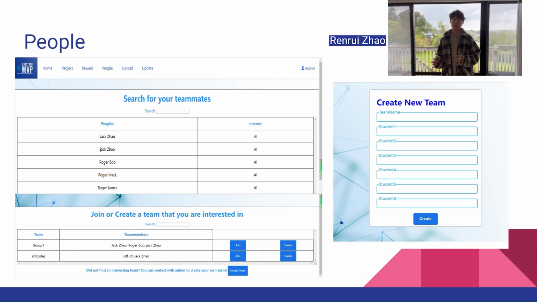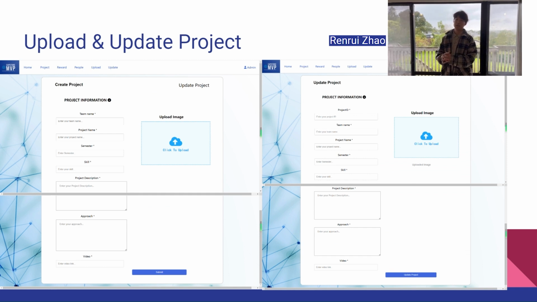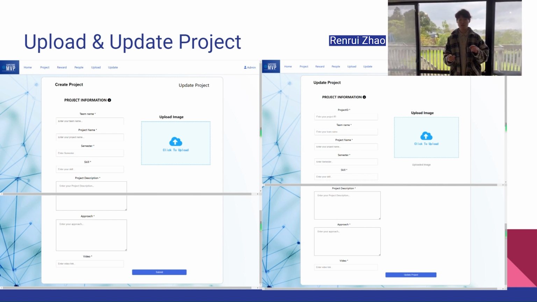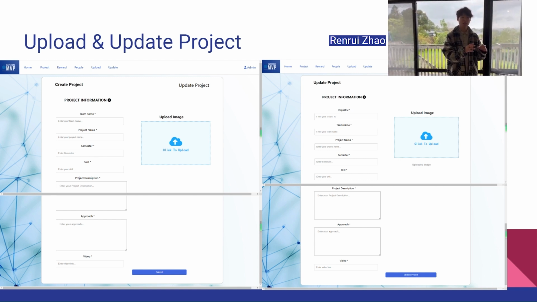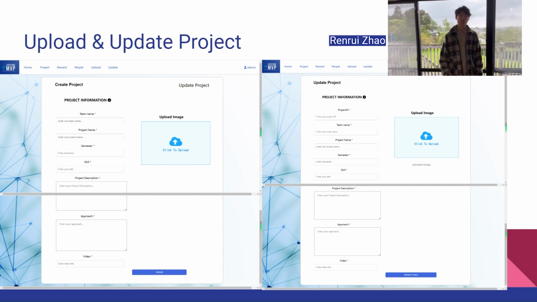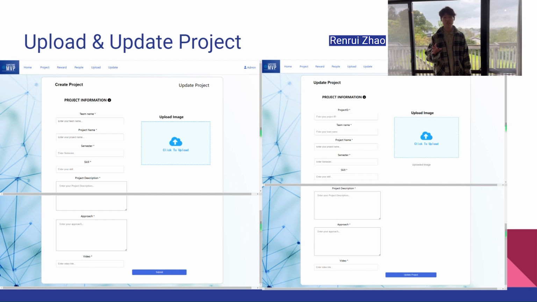Finally, let's look at our upload and update pages. These 2 pages are for users to edit their project details. The upload page allows users to enter the details for the project, and once they submit them, the project will show on the project page. And the update page is for users who want to change some details of the project.